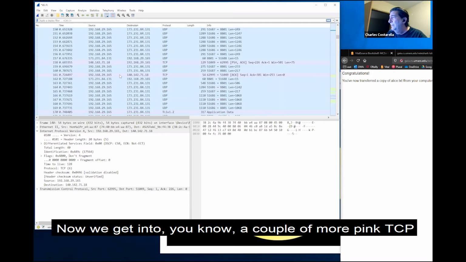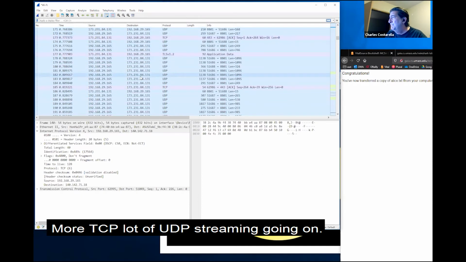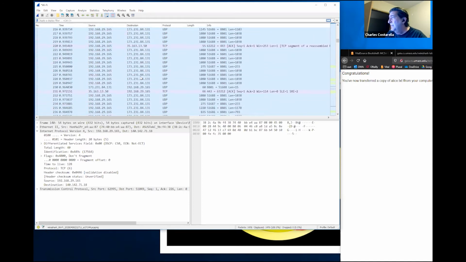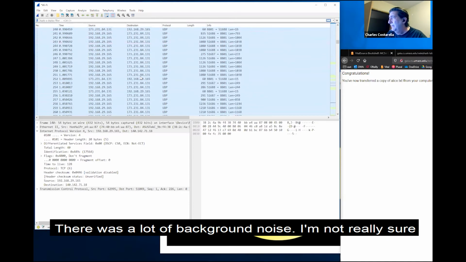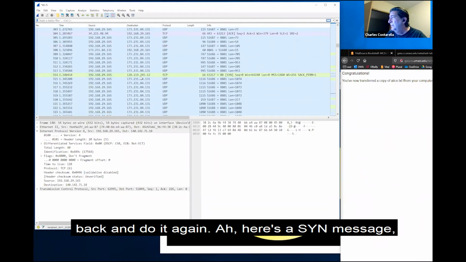Now we get into a couple of more pink TCP messages. We've got a TLS message, transport layer security, more TCP, a lot of UDP streaming going on. There was a lot of background noise. I'm not really sure I cleared out my messages before I tried this. I might have to go back and do it again.